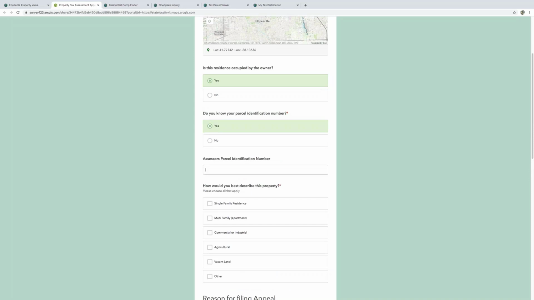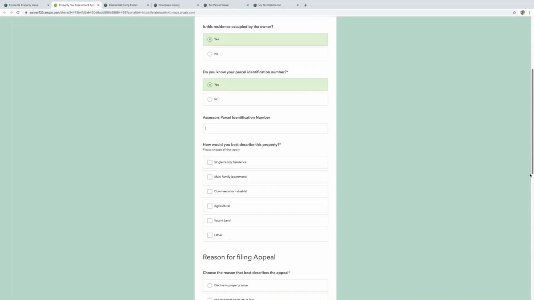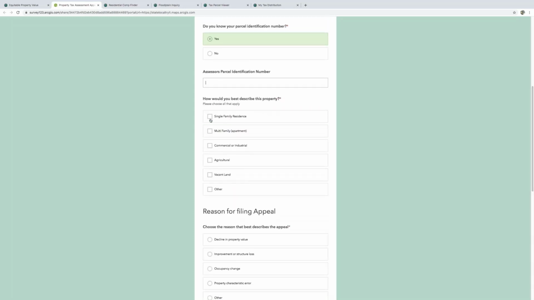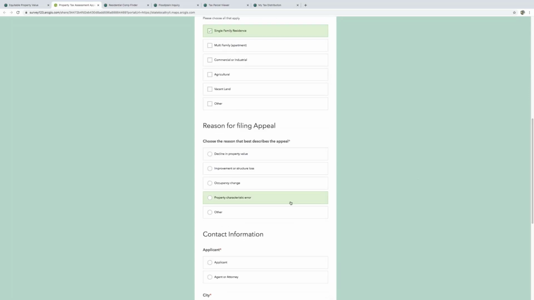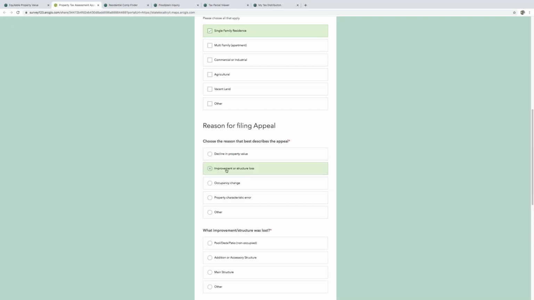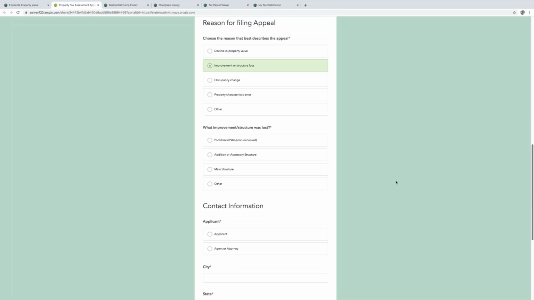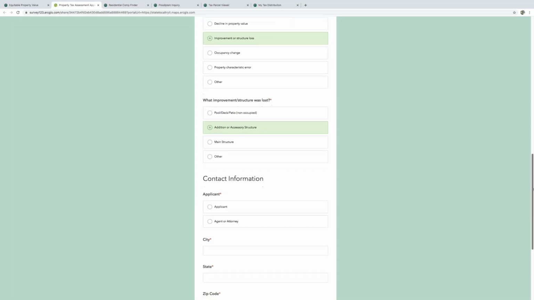If you do know your parcel number, it's going to ask you for it. How would you best describe the property? Single family. And then at the end, the reason for the appeal. So maybe there has been a decline in property value. Maybe you lost an improvement, so maybe you demolished a structure on the property. If I choose that, it's going to ask me what type of structure I actually lost. So in this case, it could have been an accessory structure or an ADU.